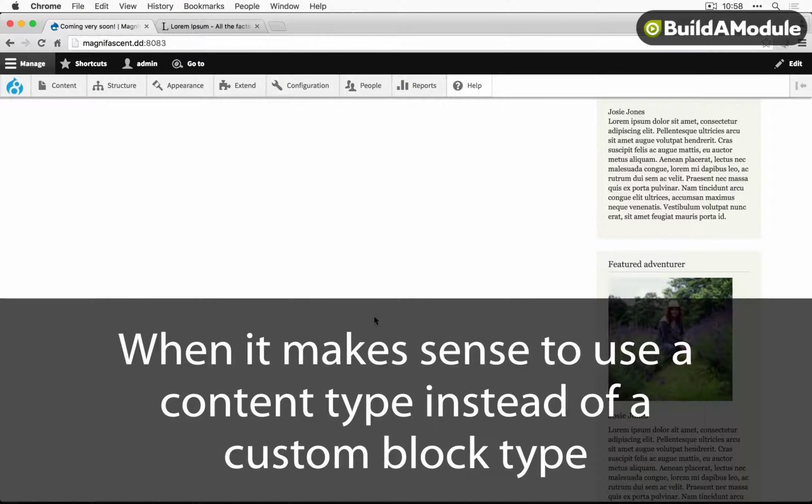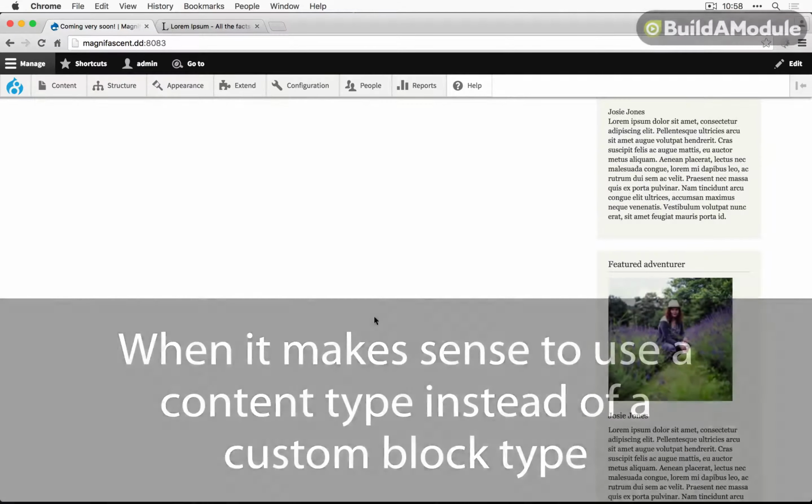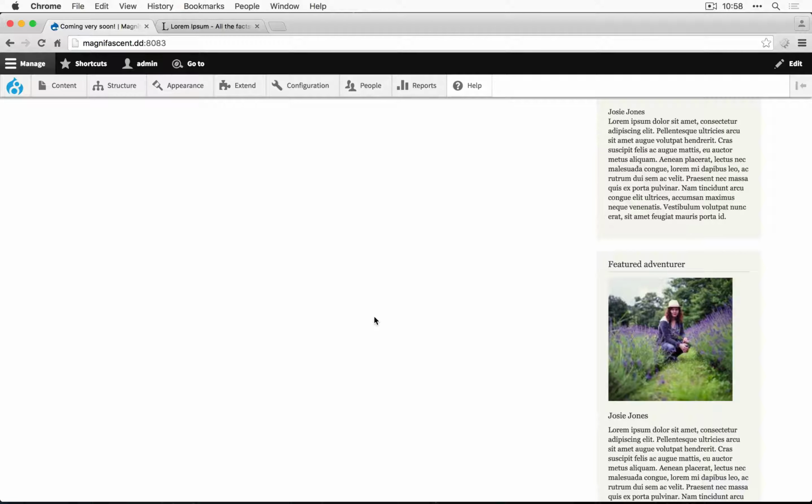So the process of adding these two blocks was fairly similar. It took a little less work to create the content type because we didn't have to add the additional field for the name, but it was easier to place the block because we didn't have to go through the view's configuration in order to generate a block.